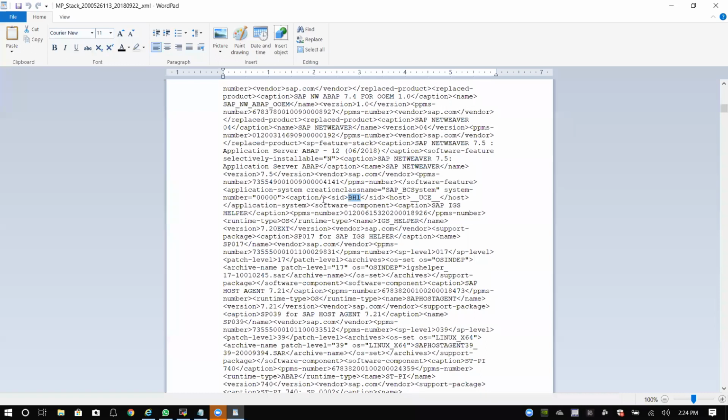Amit bhai, for this one, we just need to change this name. That's it. Later on, let's say I want to run the same thing on the quality system, it will be different. We just need to replace BH1 with the quality SID.